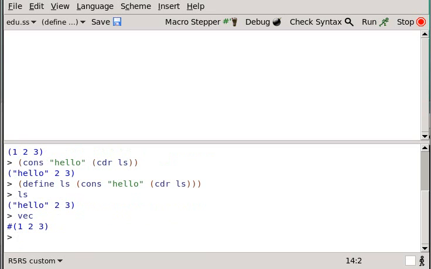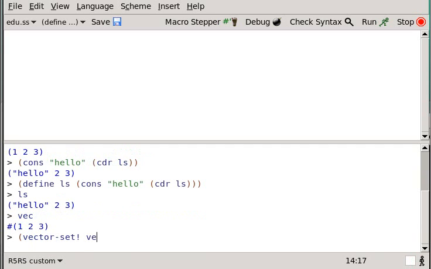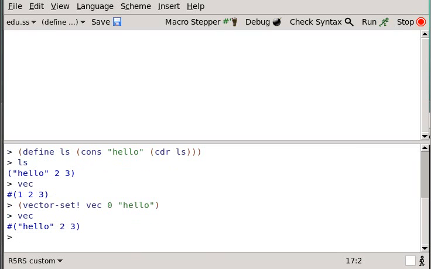Alright, so with vec, you just directly change it using vector-set!. The little exclamation point is what we call bang, and that will go in there and actually change the 1. It'll get rid of the 1, you'll never have it again. So vec, and the second argument is the place that you want to change. That starts at 0, so 0, 1, 2, and 0 is what we want to change, and we'll change it to hello.